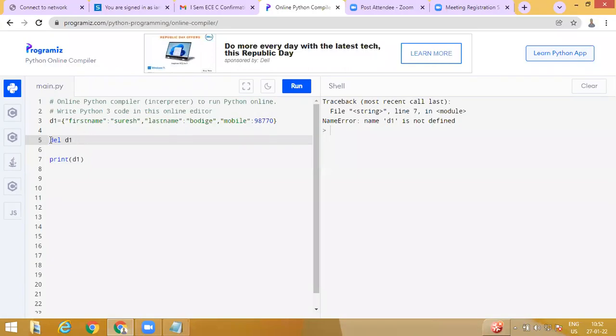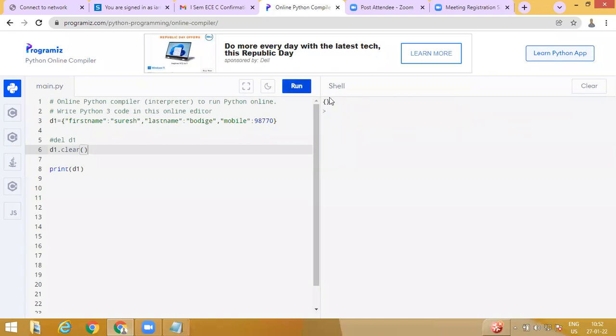The main difference between del d1 and d1 dot clear is that clear makes the dictionary empty. You don't get an error like this: no dictionary named d1 is defined. We get the empty dictionary. This is the empty dictionary. We are getting the empty dictionary.